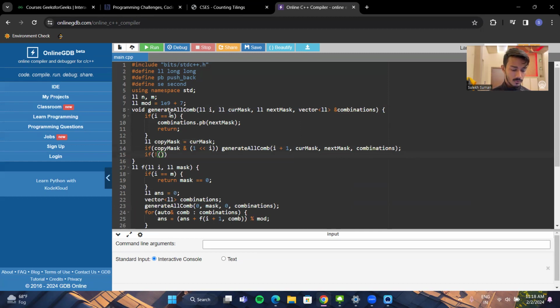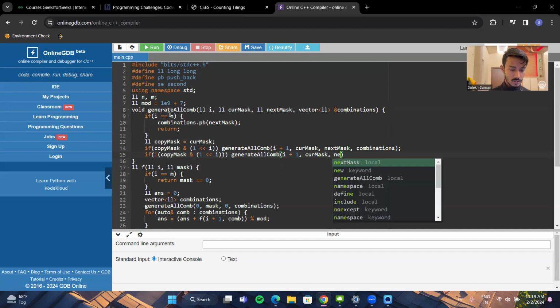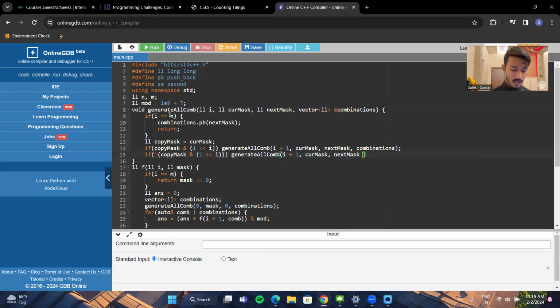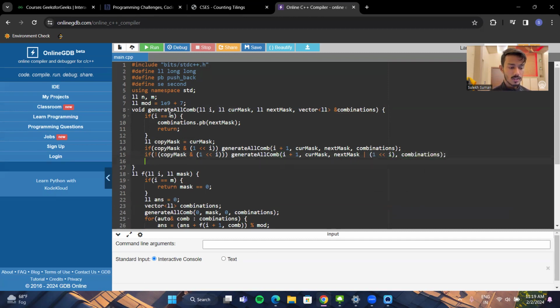Now, what if this particular column was free? That means if not copy mask, and if this was not set, then we can just put 2x1 tiles there. So if I'm putting 2x1 tiles there, I'll simply scan for the next set of columns. Okay, current mask will remain the same. Now next mask, since we have put a 2x1 tile, the cell just below that will have an impact, right? Because the tiles will impact the next set of columns, just below that, because we are putting these 2x1 tiles there. So next mask will have this bit set, and the combinations will be the combination, right?